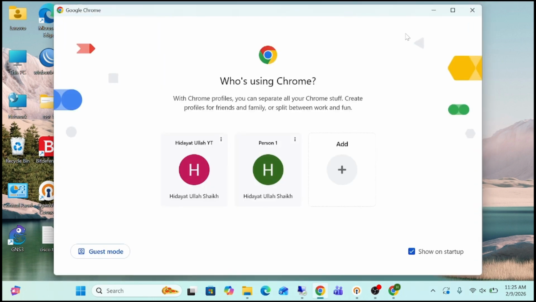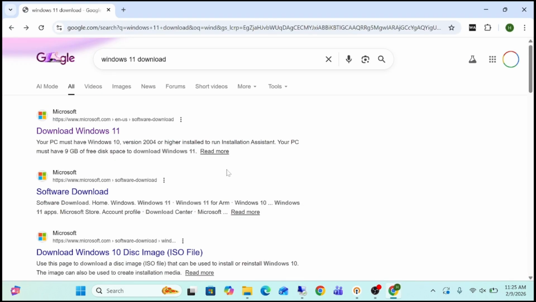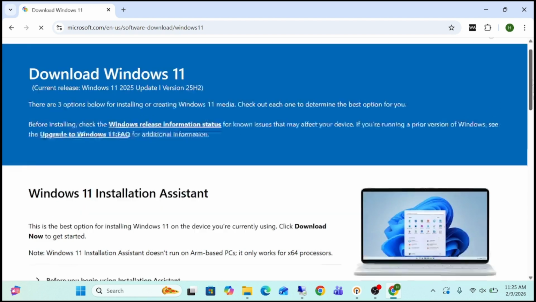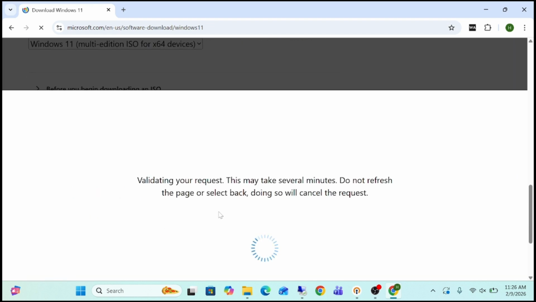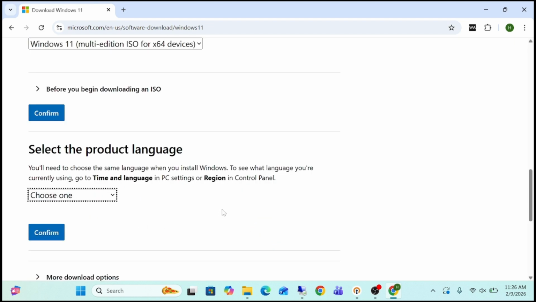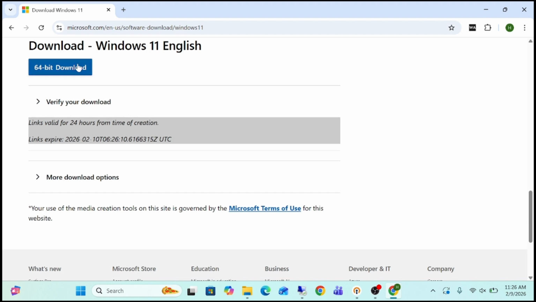So first of all, you have to click onto the Chrome browser. Then you have to type Windows 11 download. Then you will have a first link. Then you have to click on that. Then you have to select the respective ISO. Once you have selected the ISO, you have to click confirm, and after that you have to select your language and then confirm, and then you will have a download. Simply once you click it, it will be downloaded instantly.